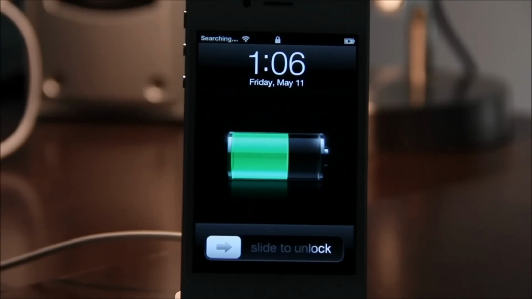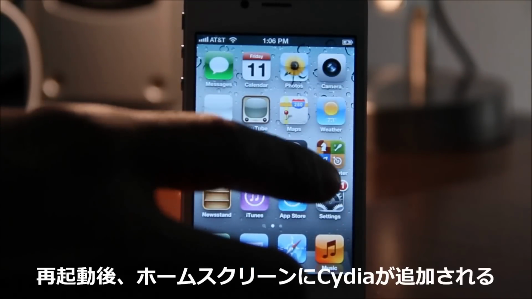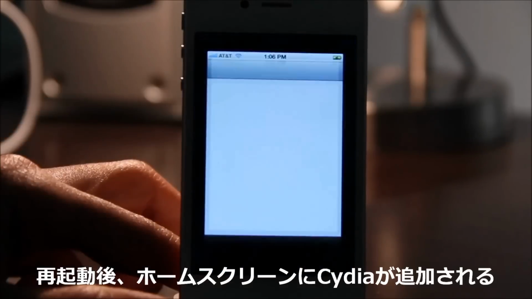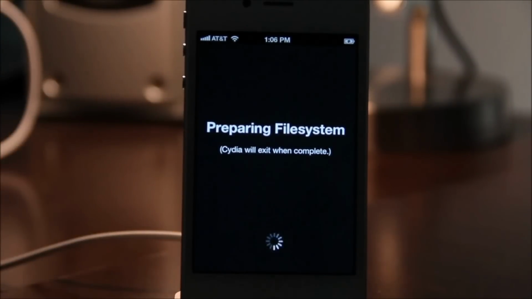All right, so we are back up to our lock screen at least. Let's go ahead and unlock our device. And there we go. There is Cydia, folks. So let's go ahead and load up Cydia. You'll get this message that says preparing file system. That's nothing new. It's going to take a while to actually complete. So we'll just hang in there for a few seconds here.